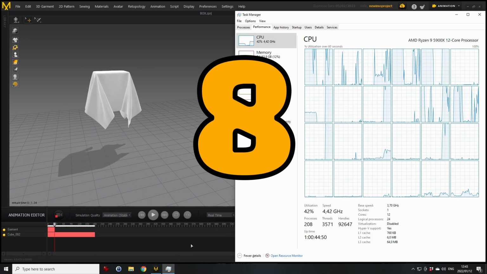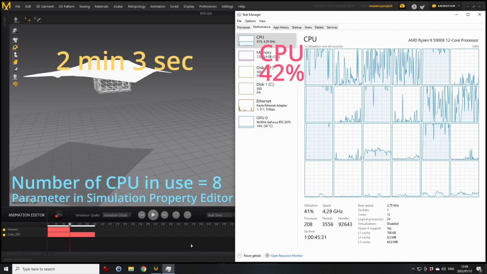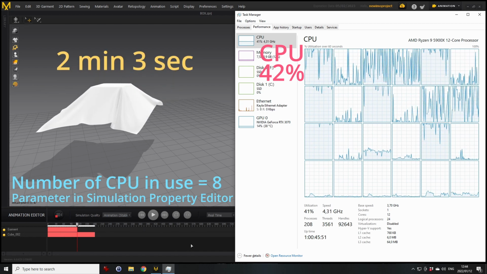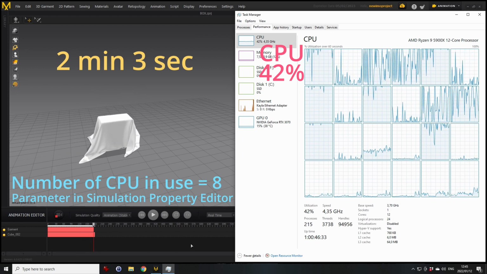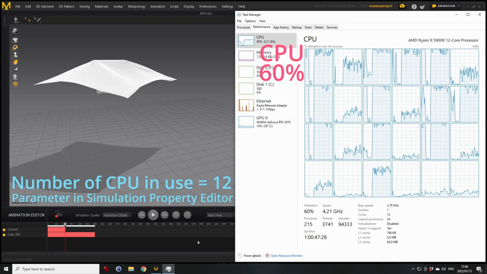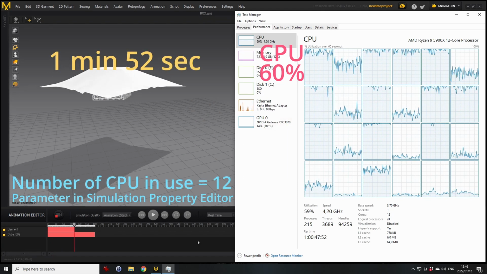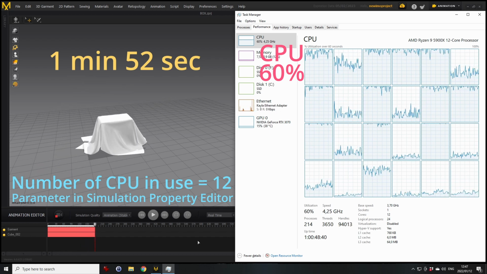A setting of 8 yields a simulation time of 2 minutes 3 seconds with a CPU utilization at 42%. The time suggests that performance may be easing out. On a setting of 12, the CPU is used 60% and it takes 1 minute 52 seconds to simulate. Performance is definitely easing out.